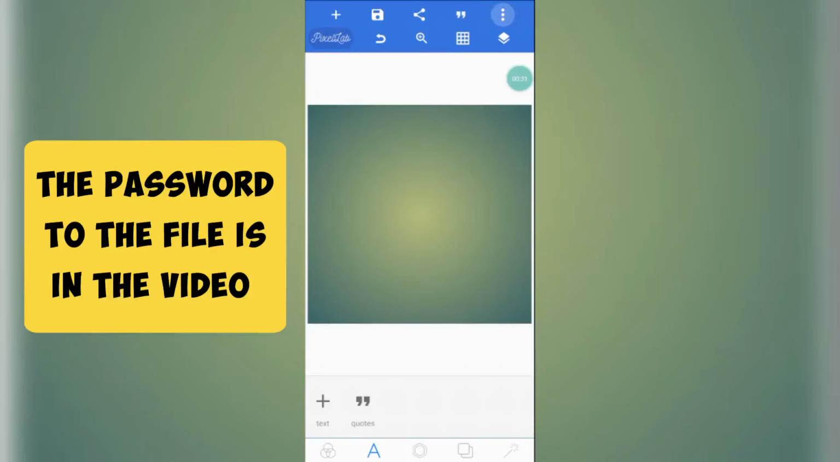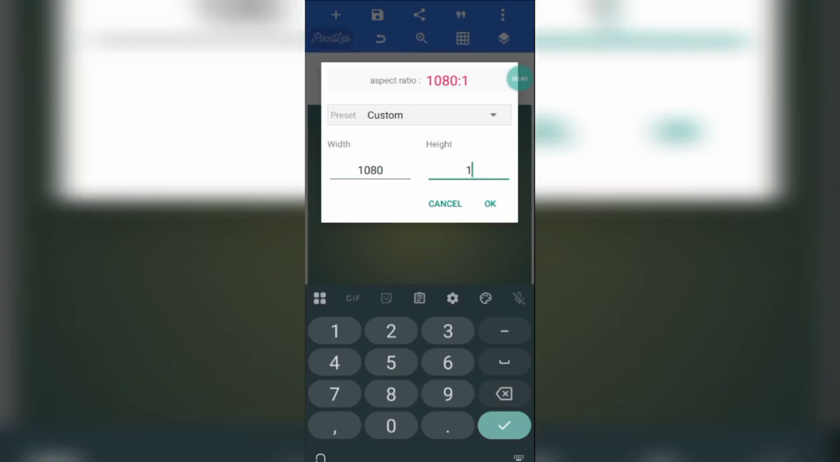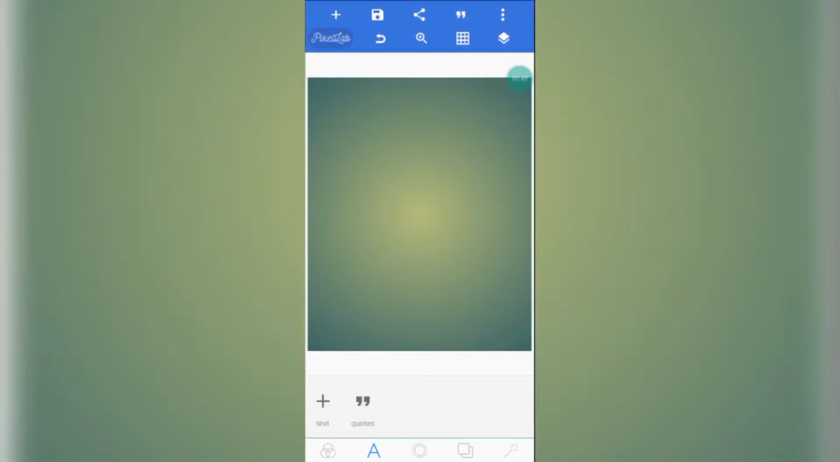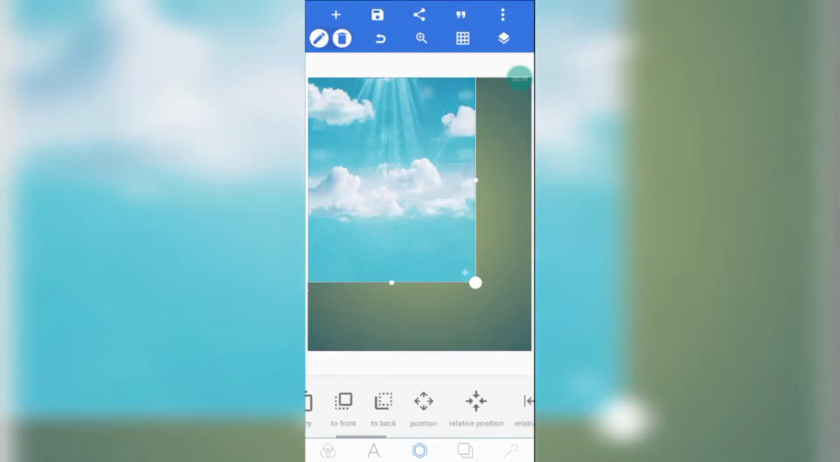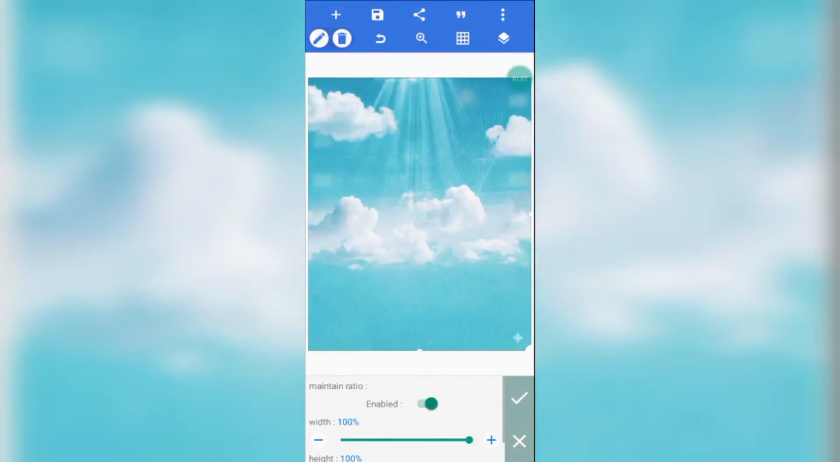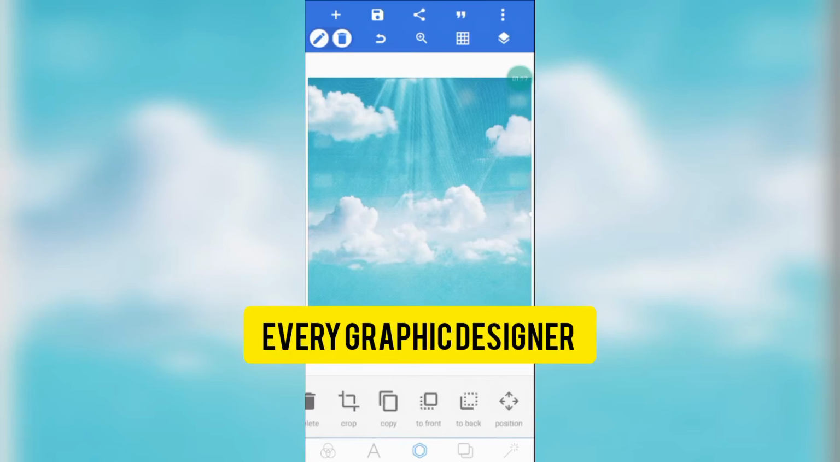So guys, first thing first, click on this icon, go to image size. You already know the image size we've been using since we began this design challenge, 1080 by 1350. So I'm going to import the background of this design quickly. So guys, this is the background. Click on your good icon. Now go to relative size, increase it. Yeah, beautiful.